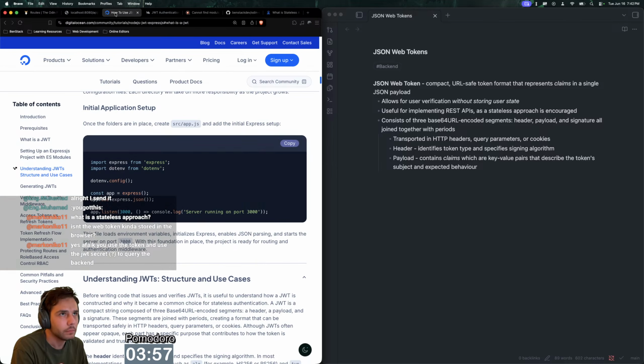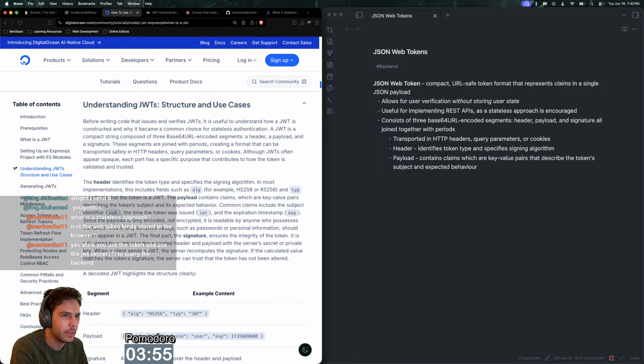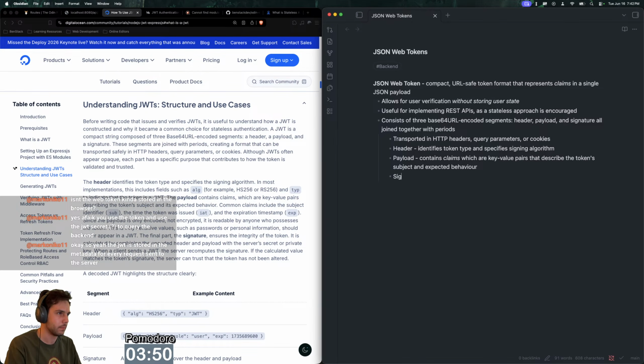But anyway, let's go back to this. The signature ensures the integrity of the token. It's calculated by combining the header and payload with the server secret, right? Which is stored in the env, stored in .env. I think that's true.